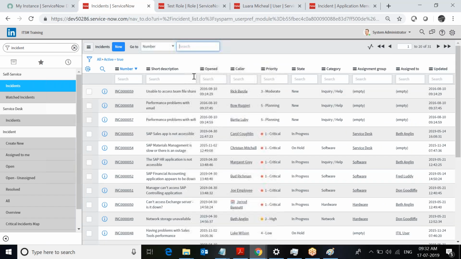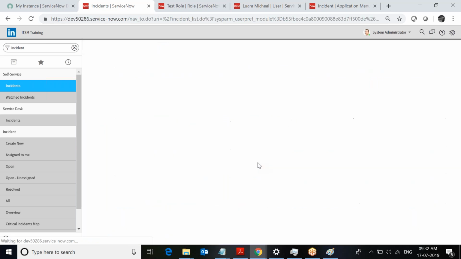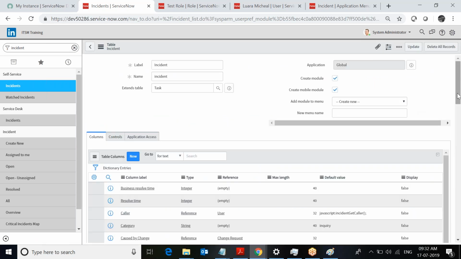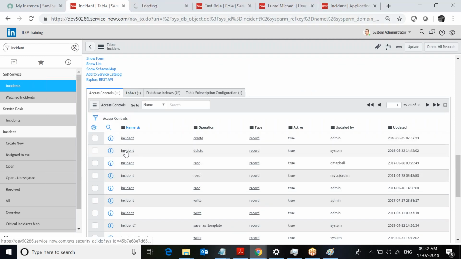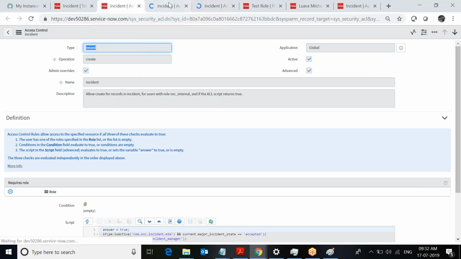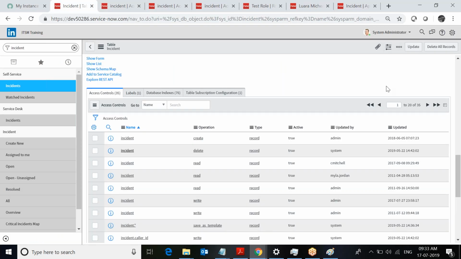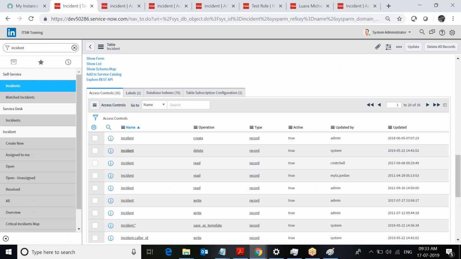Right click, table. See, one is create, delete, read. You see, this is grayed out for me. This is grayed out for me because I don't have access. I am an administrator, though I don't have access because I need to enable the elevated privilege role.